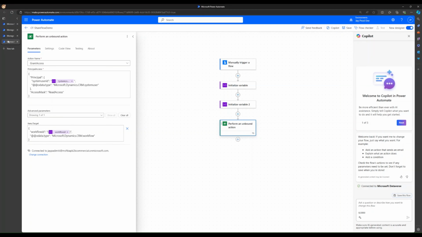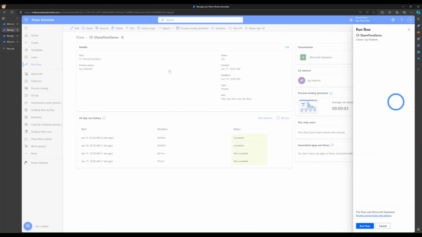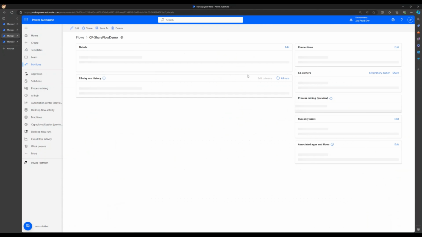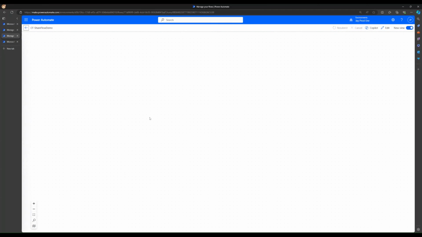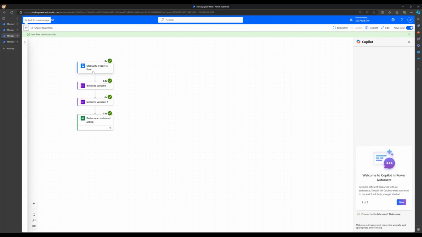So let's see if we can run this and see how we can actually share this particular desktop flow. All right, click run. Once you run this flow, what we're expecting here is, all right, it just ran. Okay, every step successfully ran.